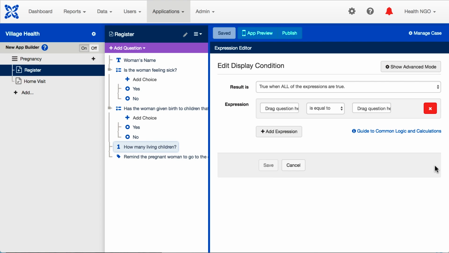Let's think through what we have to do here. We only want to show this question if the answer to "living children" is yes. Click on the question "Has the woman given birth to children that are still alive?" in the question tree and drag it over to the box on the left. You will see a green check mark when we are hovering over it. When we let go, you will see that CommCare has created a blue reference in the box.